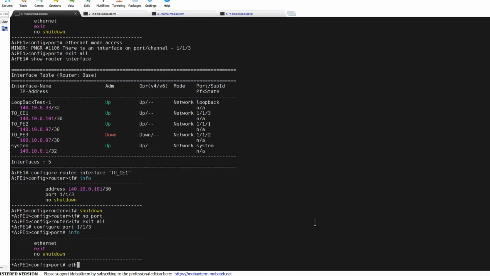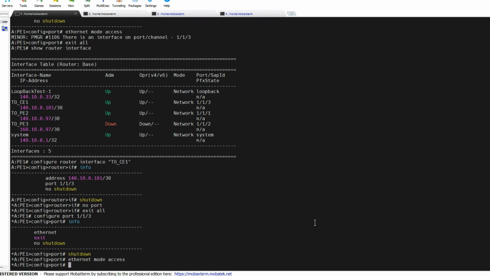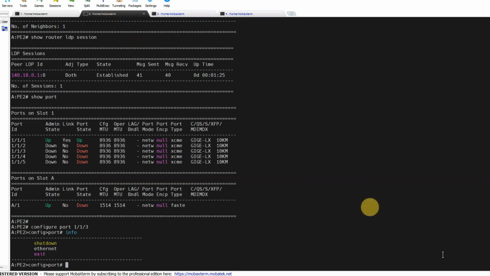So if we go Ethernet, I have to shut it down. Shut down. Ethernet mode access. Now it's taking the command, and then we can unshut it with this command. We need to go over to the PE2 and do the same thing.